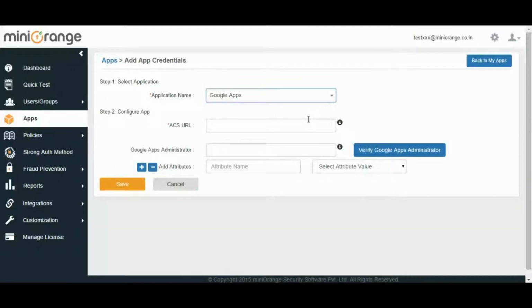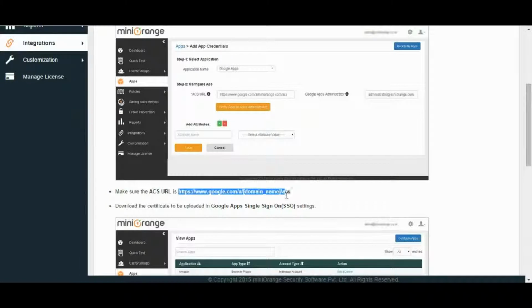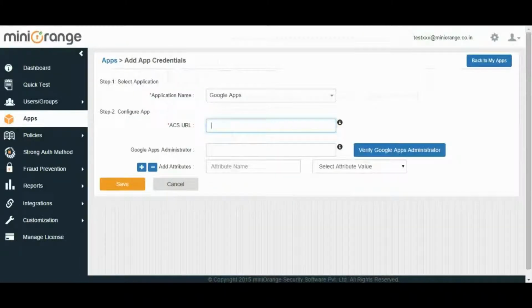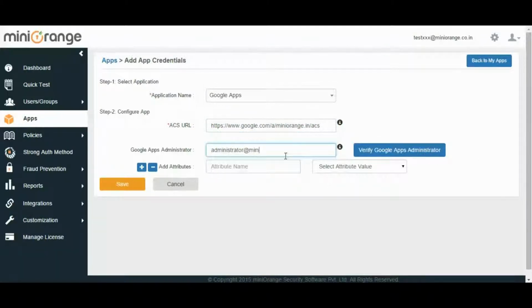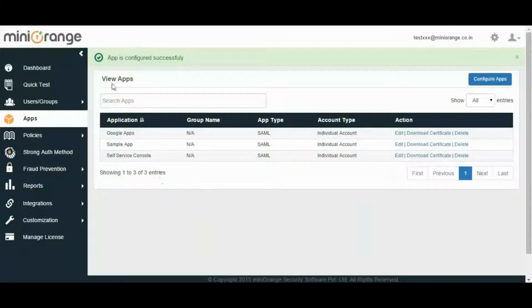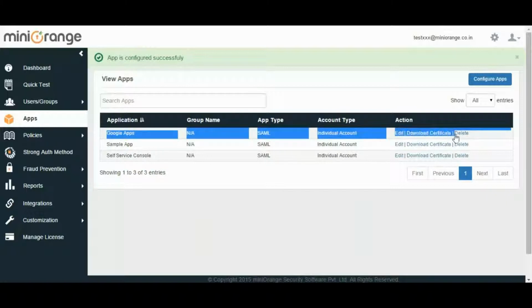Let's go back to the guide for ACS URL. Paste the ACS URL and instead of domain name type your own domain. Type the email ID of the administrator of your Google Apps domain and click on Save. As we can see, Google Apps has been added successfully in the application list. You can edit or delete the app later.